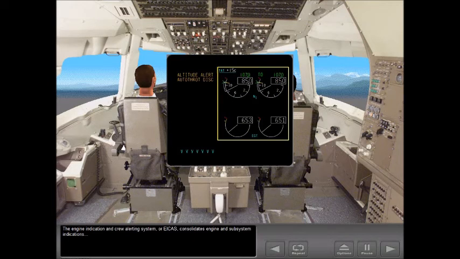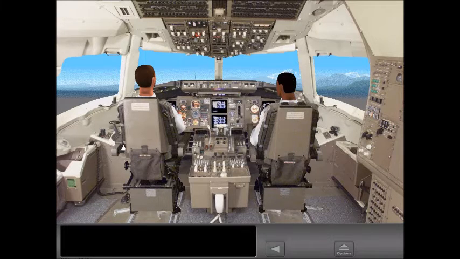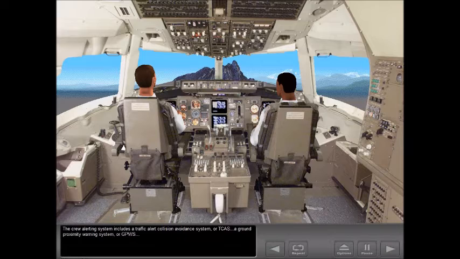The Engine Indication and Crew Alerting System, or EICAS, consolidates engine and subsystem indications. With the Crew Alerting System, this lesson discusses only the crew alerting portion of EICAS. The Crew Alerting System includes a Traffic Alert Collision Avoidance System, or TCAS, a Ground Proximity Warning System, or GPWS, and Airplane System Alerts. TCAS and GPWS are covered in other lessons.